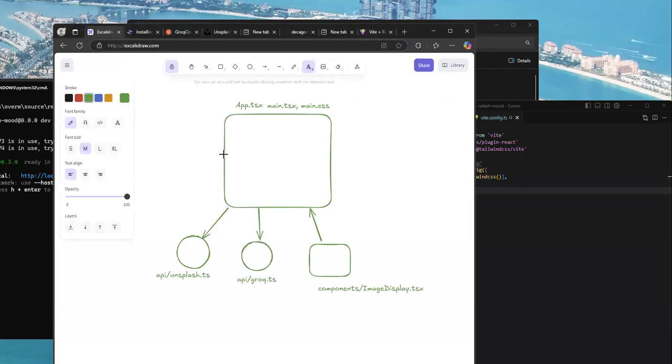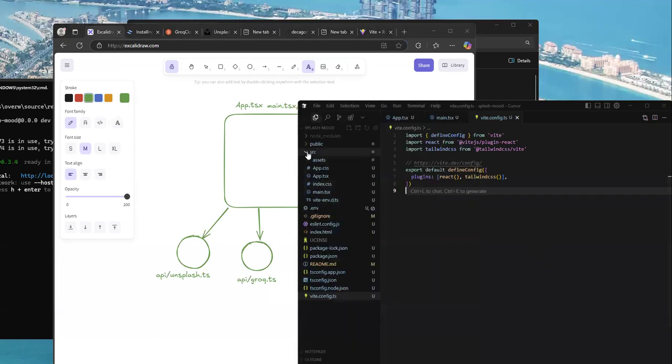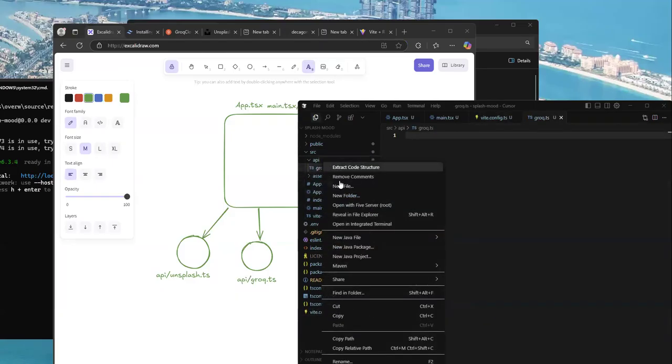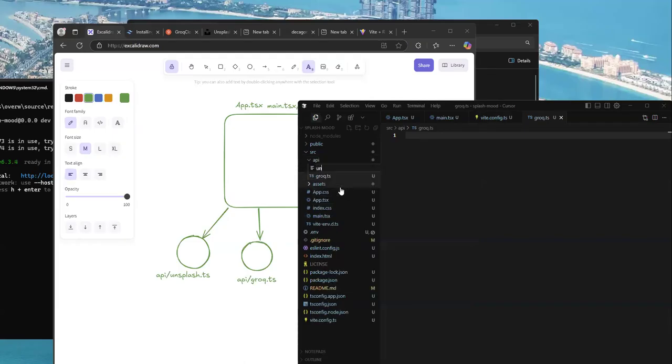But now we've got to think about what we want. We want components, we want an API. So I may as well start building that out. We know we've already got stuff in source, so we'll keep it in the source folder. I'll make a new file: api/groq.ts. I also want an api/unsplash.ts as well.